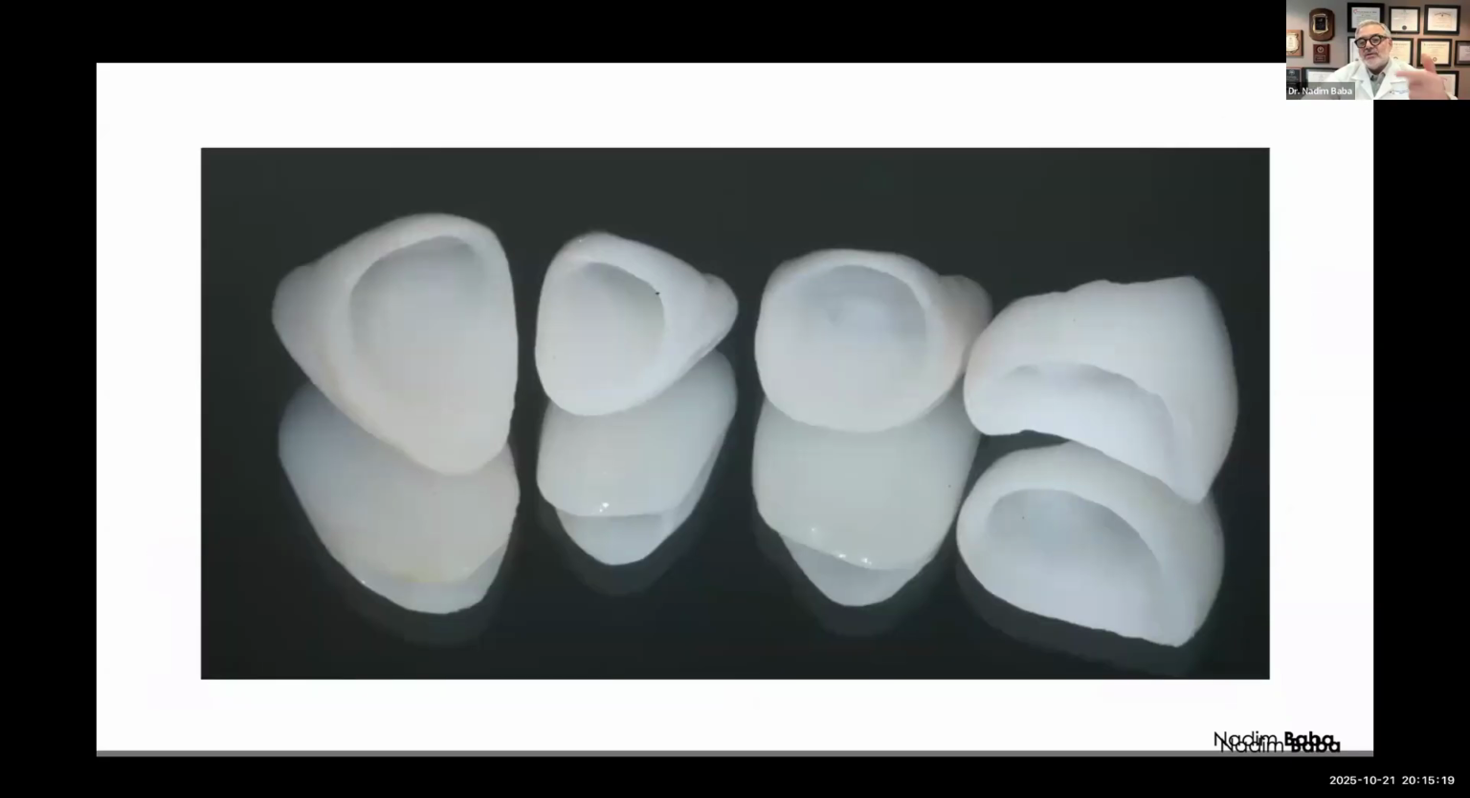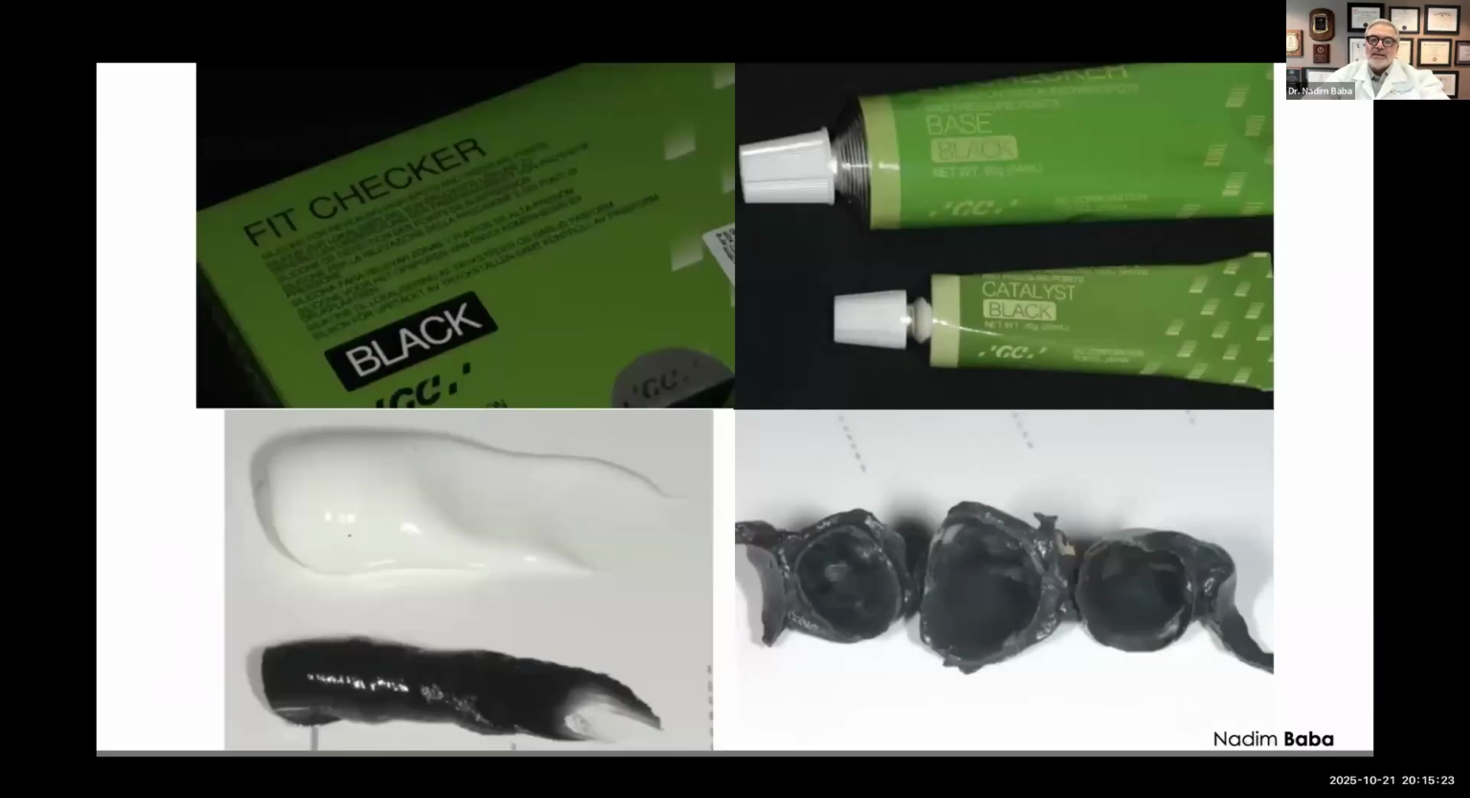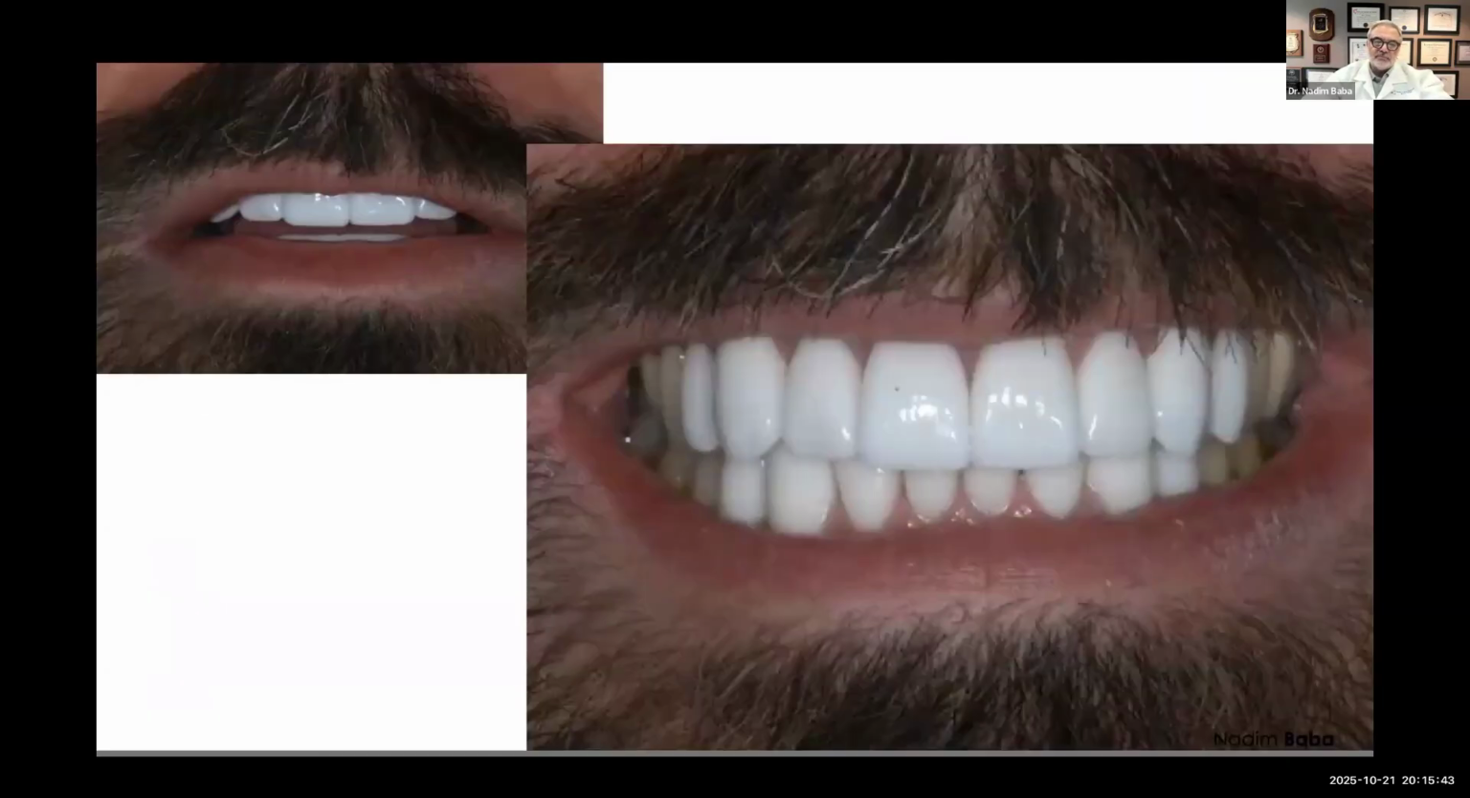What you want to do at this stage is you want to try these crowns in. So one thing we recommend is to use Fit Checker. I use black. It's a silicone material that you mix base and catalyst. You put it in the crowns and you seat them on the preps, and that will show you if there are any areas that are binding and heavily touching the prepared tooth, and you can adjust.